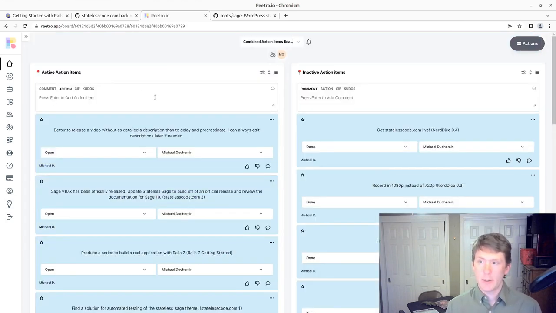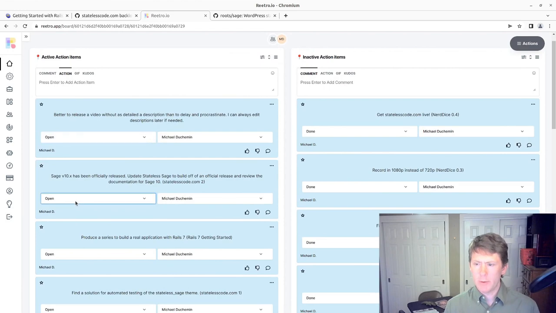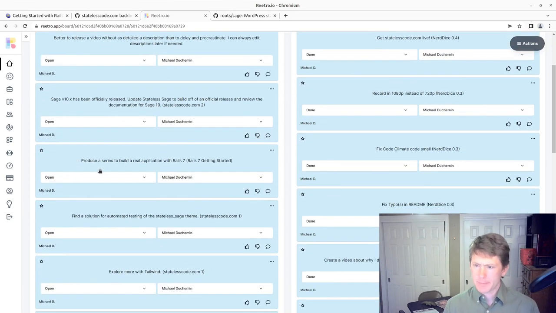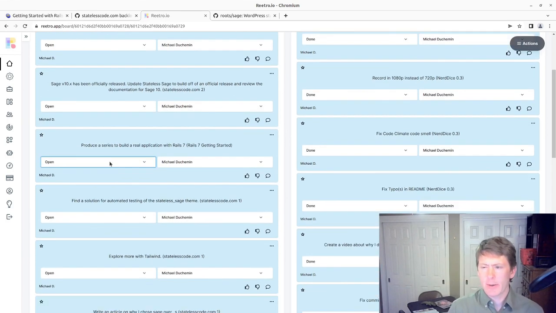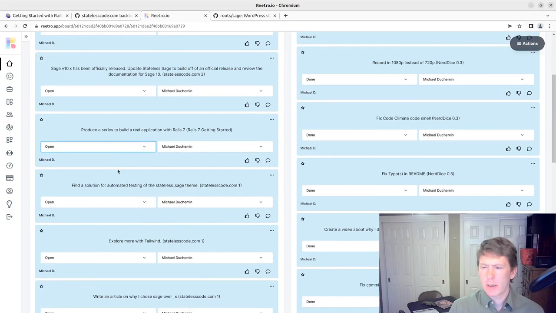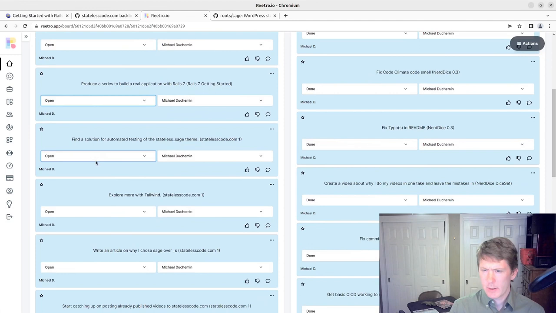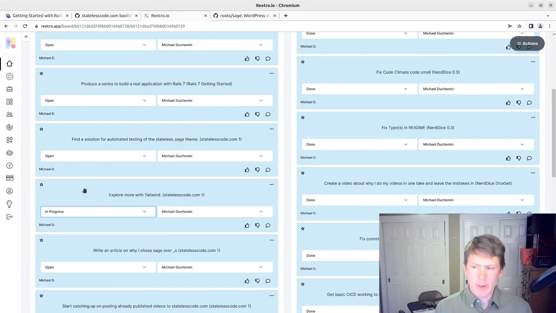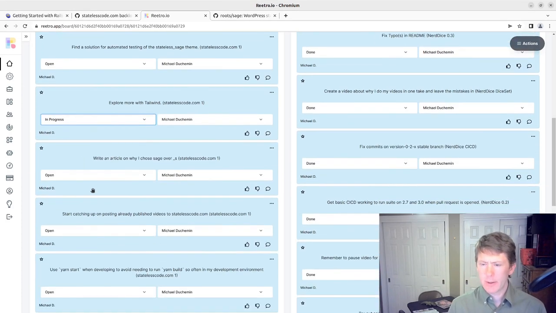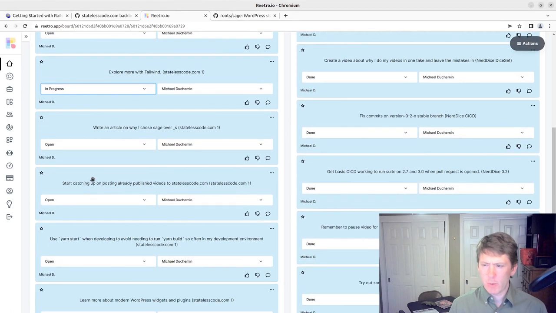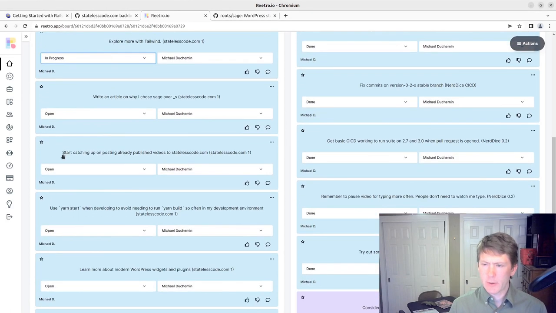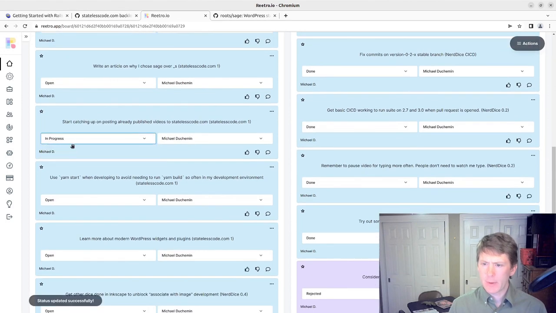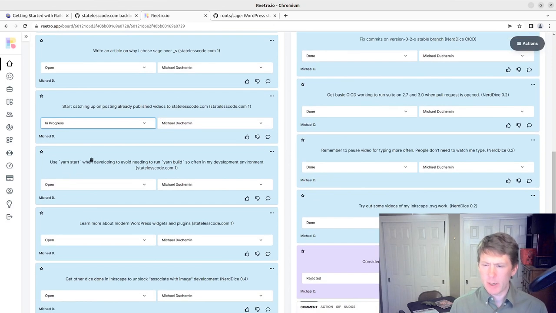All right, so we're on our combined action items board. We've got our two new items. Reduce the series to do a real application with Rails 7. That'll be the next thing that I work on. Haven't really done anything on this. We'll call exploring more with Tailwind in progress. I've not done the article about why I chose stage over underscore S. The posting of already published videos is in progress. I'm not caught up.